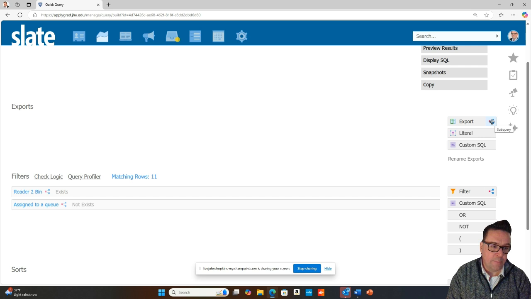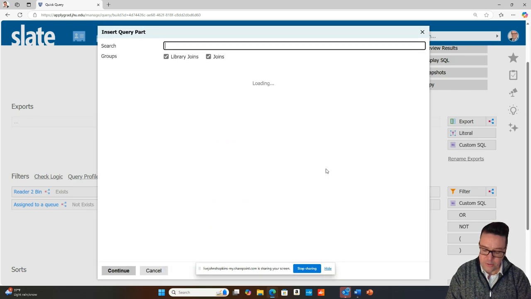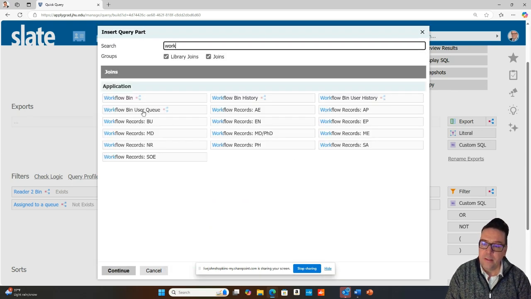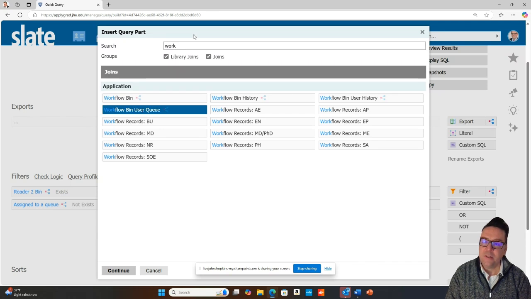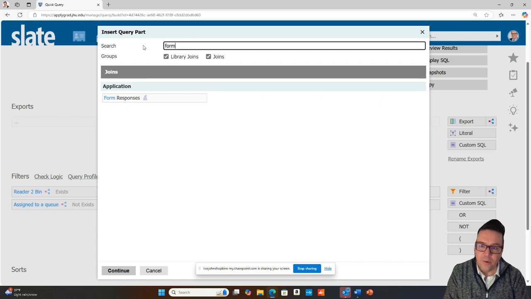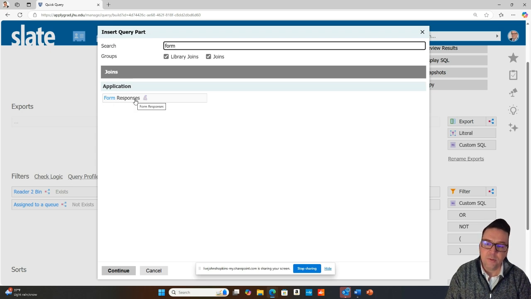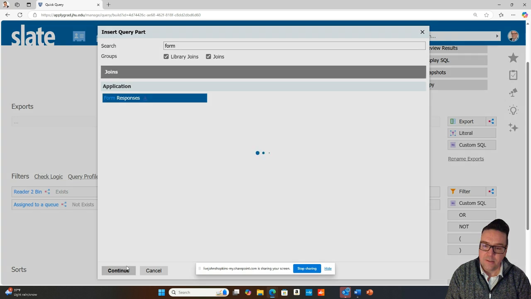So in this export, I'm going to do a subquery for the export. And here I'm going to join workflow bin user queue. No, I'm sorry. I'm not going to do that. I'm going to do forms, right? It's a reader form they submit. So I'm going to join the forms. Now, reader forms are application scoped forms. So this is an application form response. So I'm going to join form responses and continue.